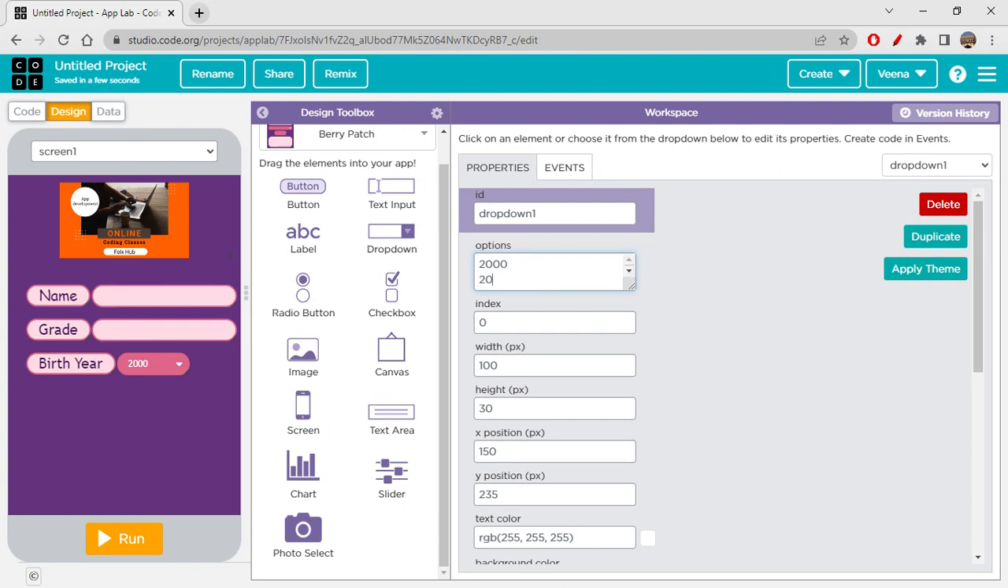So 2000, 2001, 2002, let's make it up faster. 2004, 2005, 2006, 2007, 2008, 2009, 2010, 2011, 2012, 2013, 2014, 2015, 2016, 2017, 2018, 2019, 2020, 2021, 2022. That's it. Great, right?